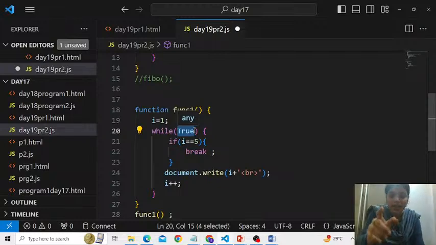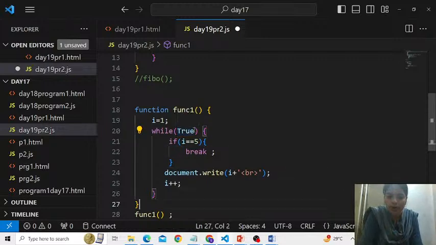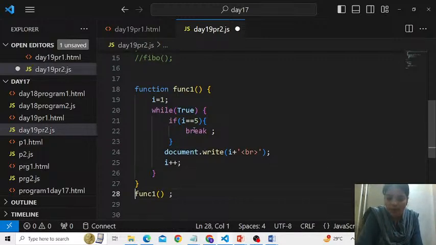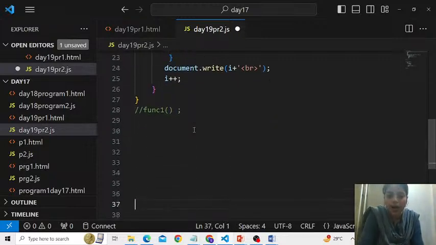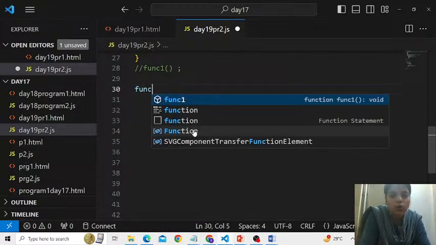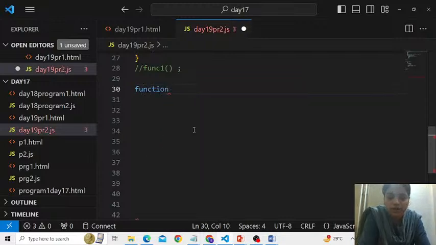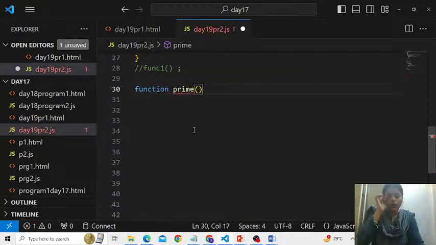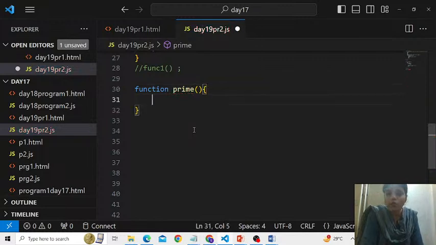Fine. चलिए, coming ahead from here, इससे आगे बढ़ते हुए, let me comment this part. I'm not interested in that piece of code right now. Now let's see how to build the logic to find out whether a number is prime or not. So this will be mostly the last code which I'm writing today. Say function prime. Okay, alright, one more thing that I forgot to tell you.